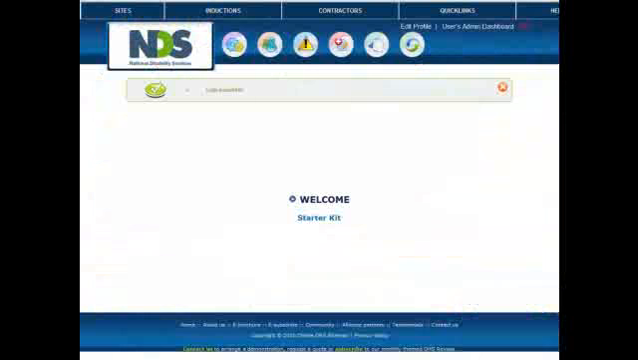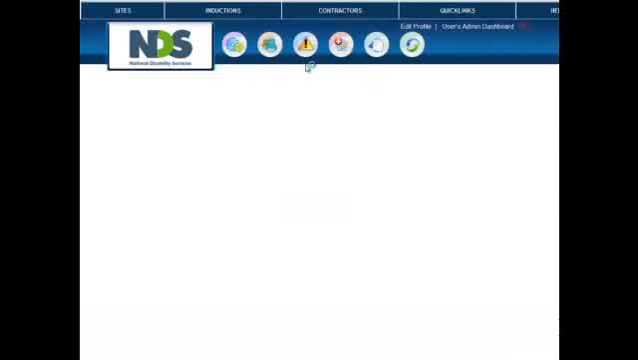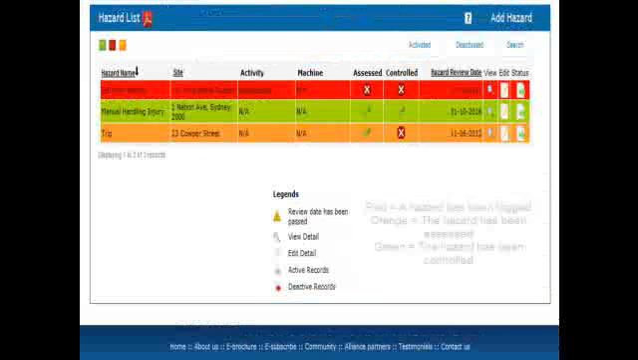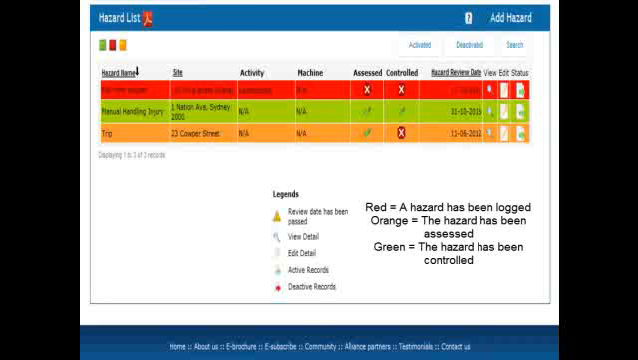You can find the hazard register in the risk management section. When a hazard is first logged into the system, it appears in the register as red. You can also set email alerts to warn one or more people that a hazard has been logged. See the tutorial on how to set alerts.